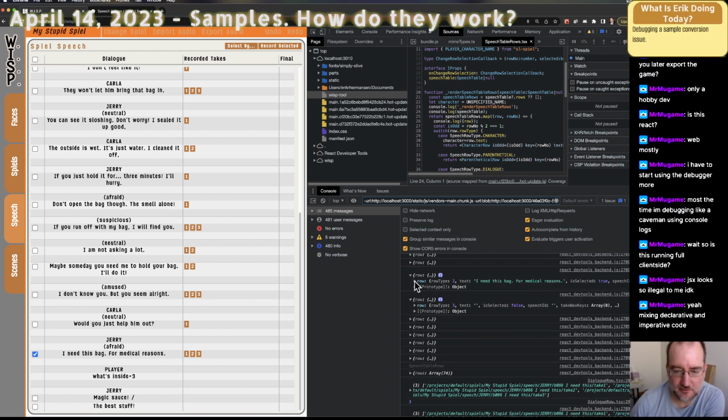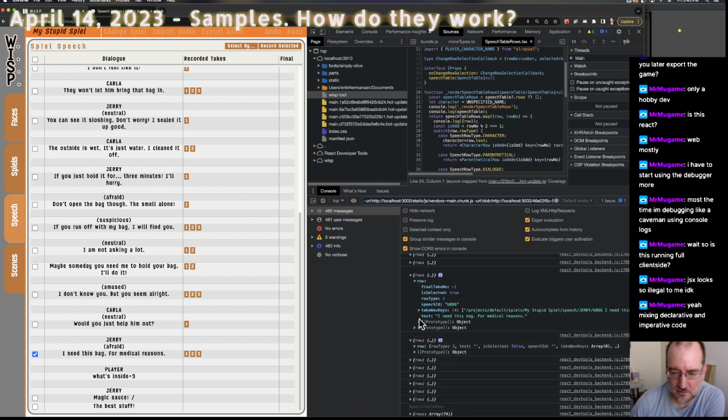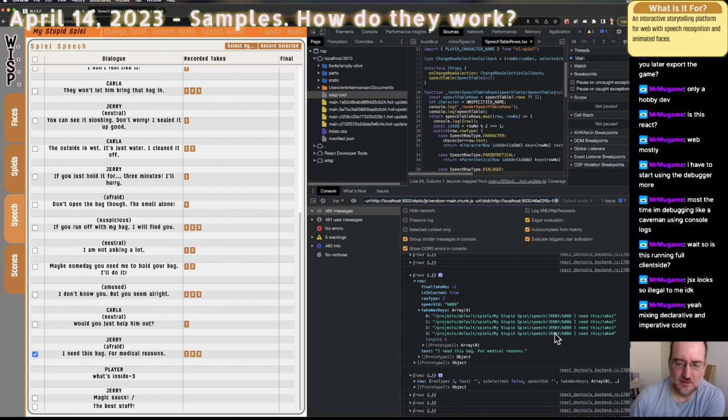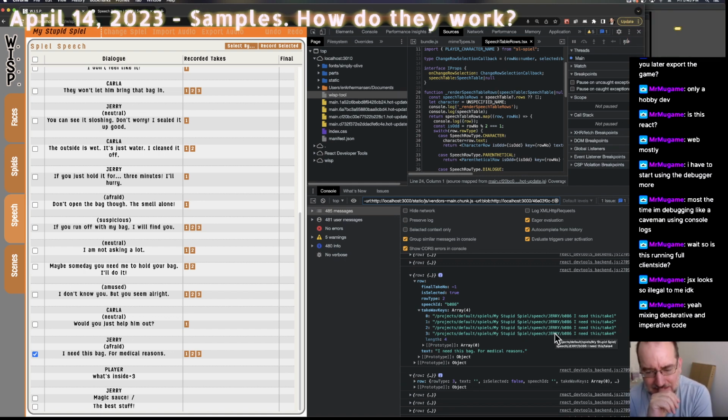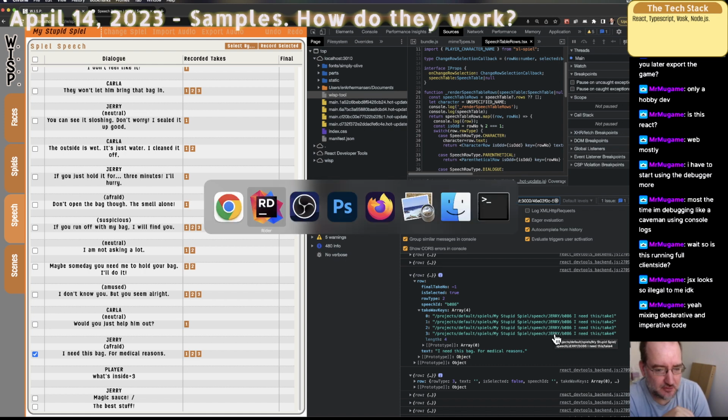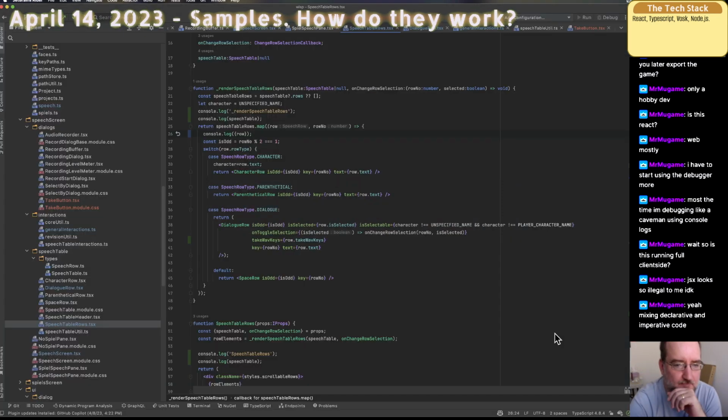Okay, here we go. There's the row. 4 take WAV keys, good. Okay, so it's getting closer. Okay, so I verified that the row that's passed in is correct. This is so confusing.